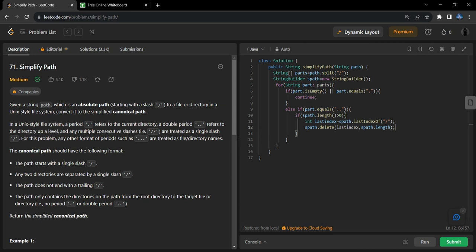After deleting, also have an else condition. So if it does not equal a double period, you'll be appending it with a slash, right? Append it with the slash if it is not a double period. After the slash, append it with the part.